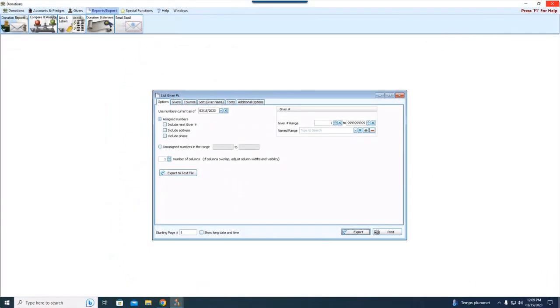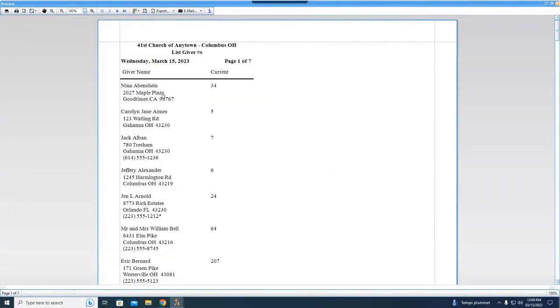Now you have some customizing you can do with this as well. You can choose to include their next giver number. So if they're going to have a giver number that's going to start after the 15th, you could check this box to see what that future number is. If you want to see their address or their phone number, you can check these two boxes as well and hit print. And then it's going to give you their address. And then if they have a phone number, that's going to be included as well.